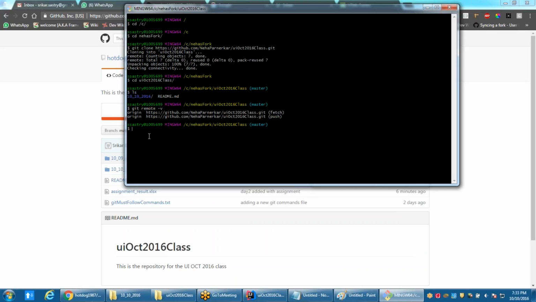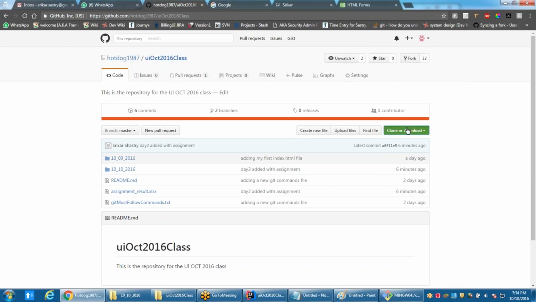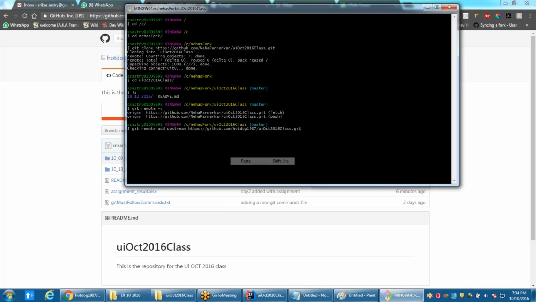Similarly, to add another upstream, what we need to do is say git remote add, and then the alias name is upstream, and then I'll paste the main repository URL from this button. This is the main repository.